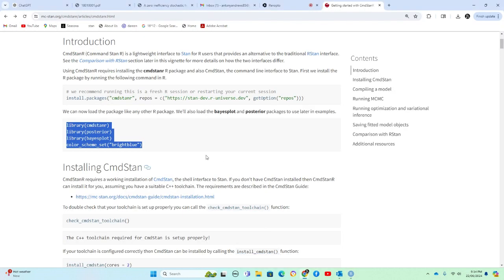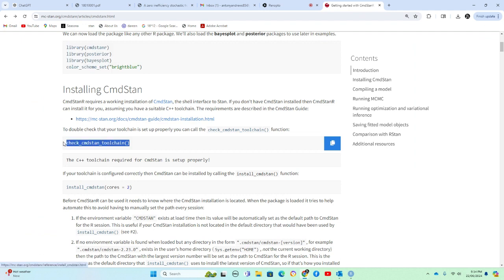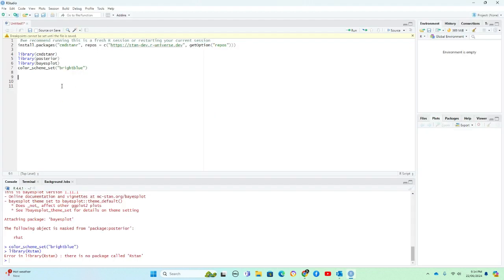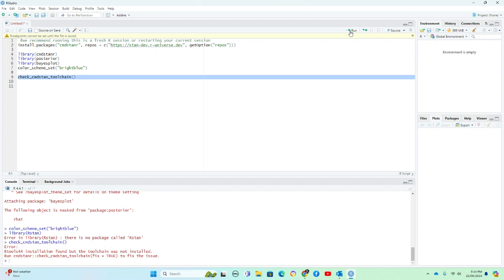Now, what is the next stage here? Done that, and now we just need to check this, right? Copy and check that. Make sure that it's been installed correctly. So you run this thing here. R240 installation, but toolchain was not installed. So we want to run this. Run CmdStanR. Right. So just select this.